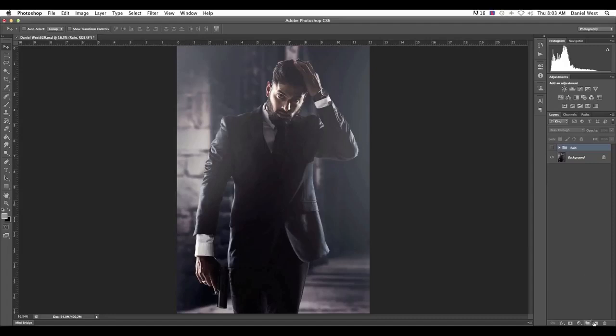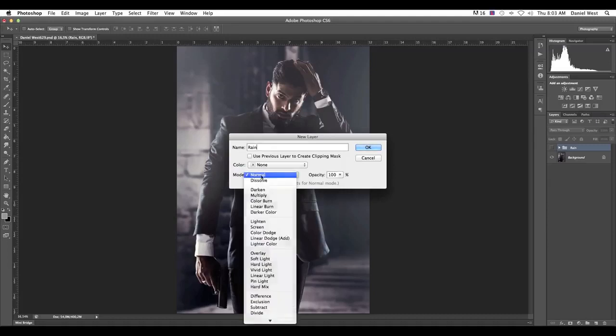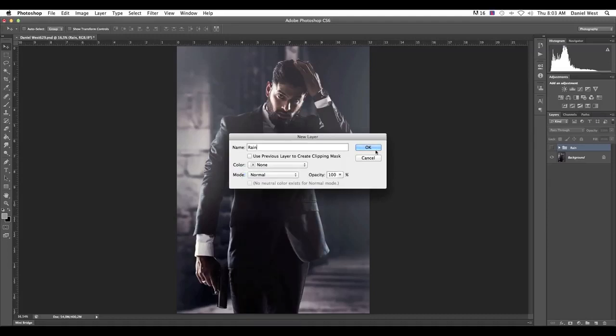So the first thing that I would do is create a new layer, Command Shift and N. Just call this rain. Nice and easy, and just say okay, we leave it on the color on none. You can actually create it on gray, but I'm just going to show you the steps as we take them. So with the none selected, we just go down to mode, we keep it on normal, and opacity also 100%.